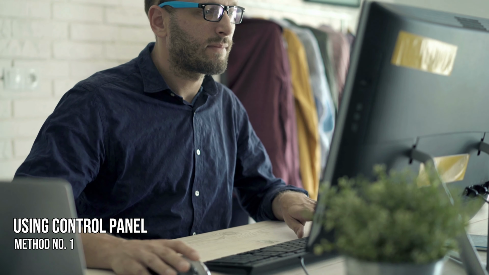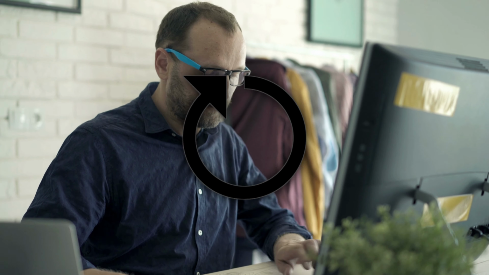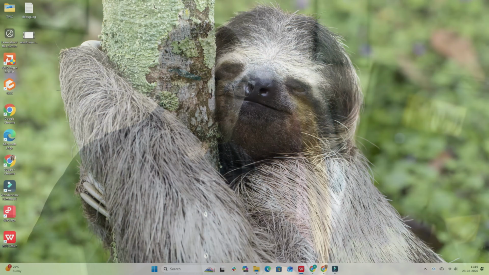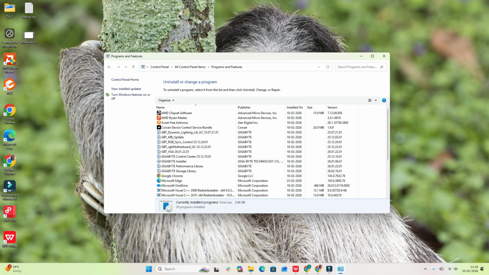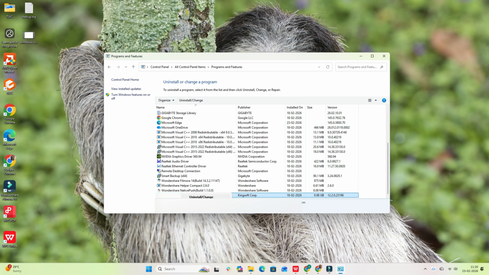Method 1. Using Control Panel. Restart your computer, then try removing Office from Control Panel. To do that, open Control Panel using Windows search. Then head to Programs and Features, then Uninstall a program. Select your Office installation, right-click on it and select Uninstall. Follow the on-screen instructions to uninstall Office.